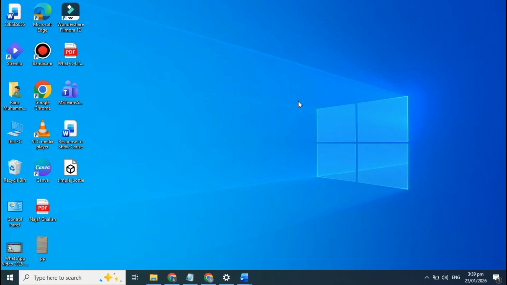In today's video, I'm going to show you how to delete temporary files in Windows 11 quickly and safely. Whether you're running out of storage space, noticing your PC slowing down, or you simply want to keep your system clean and optimized, this simple step-by-step guide will walk you through everything you need to know without any stress.